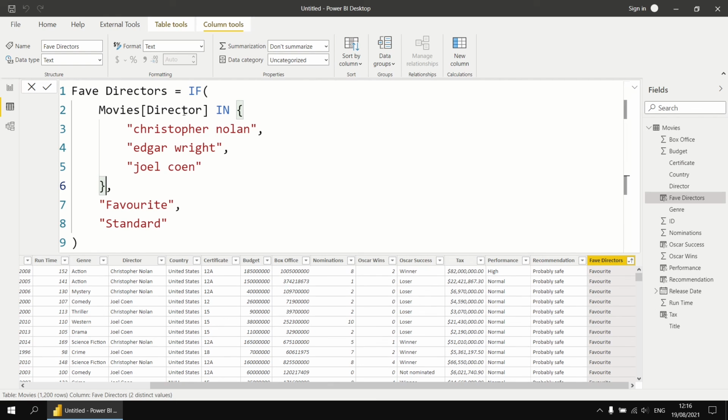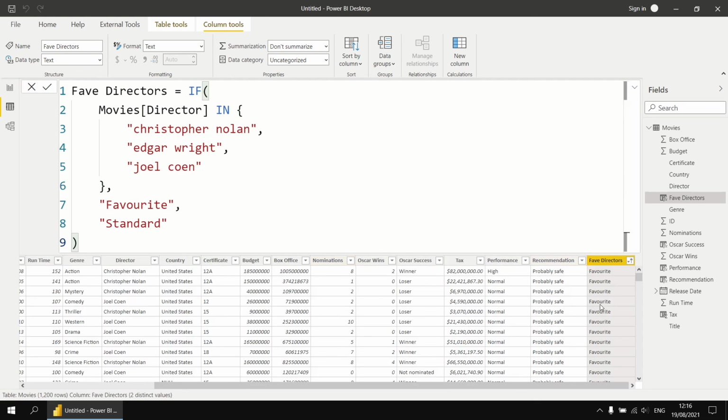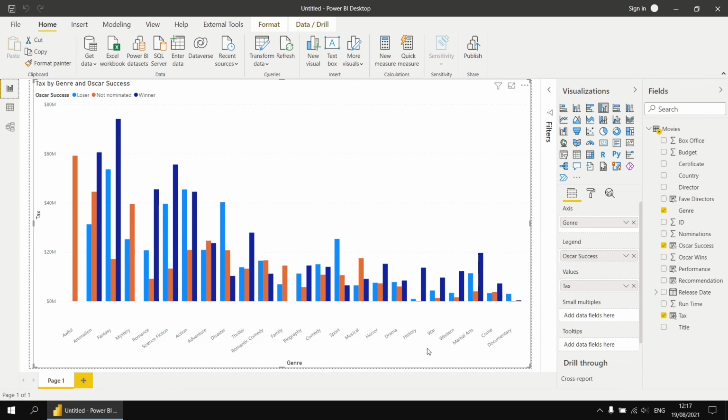So if the value of the director column is in this list of values, it will generate the word favourite, otherwise it will generate the word standard. And if I press enter, I'll end up with the exact same end results. And that means once again, now that we've created all these extra columns, we could head back to the report view and we could start adding those columns into our visualizations.